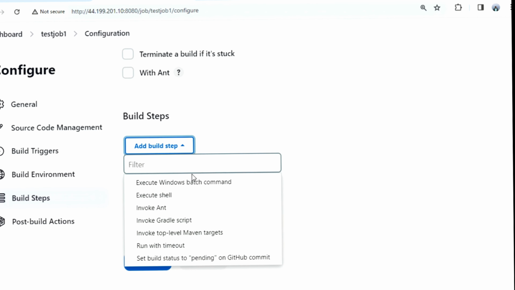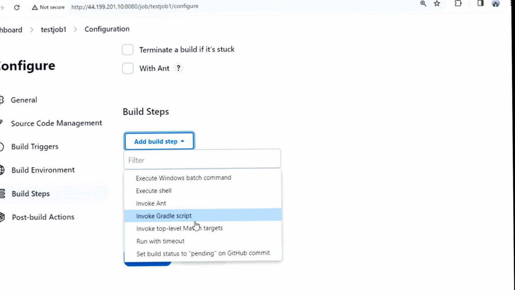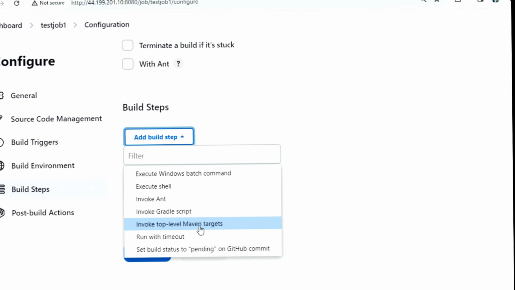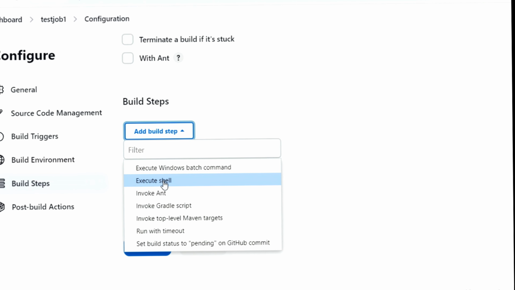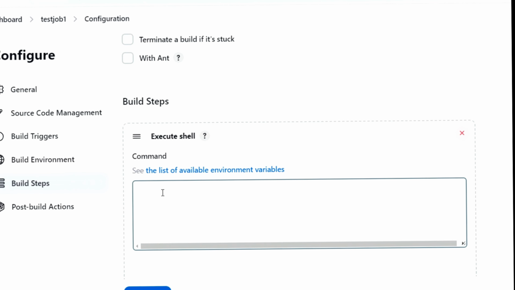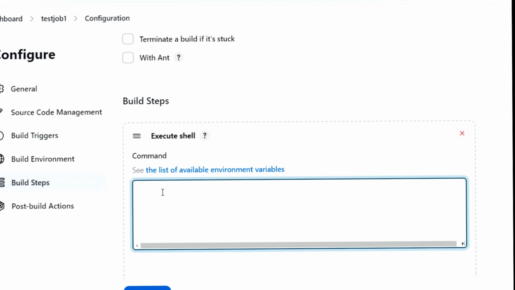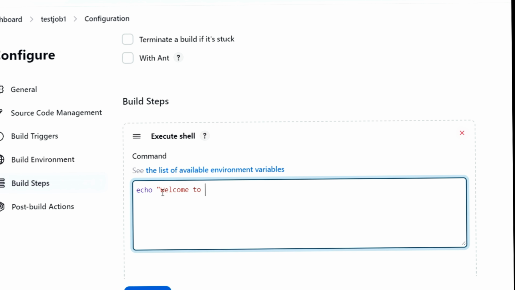There are different options here also. Like you can call Ant or Gradle or a Maven target. In my case it is a basic one, so I'm going to do just Execute shell. And I'm going to write a command that will run on our Linux server. So like echo welcome to Jenkins lesson.